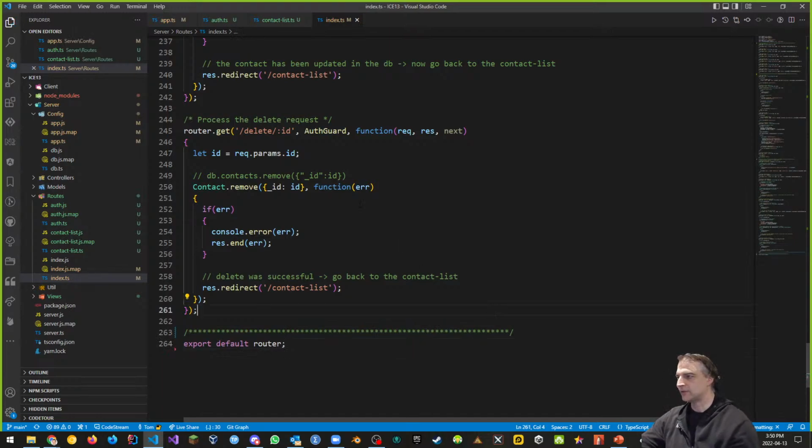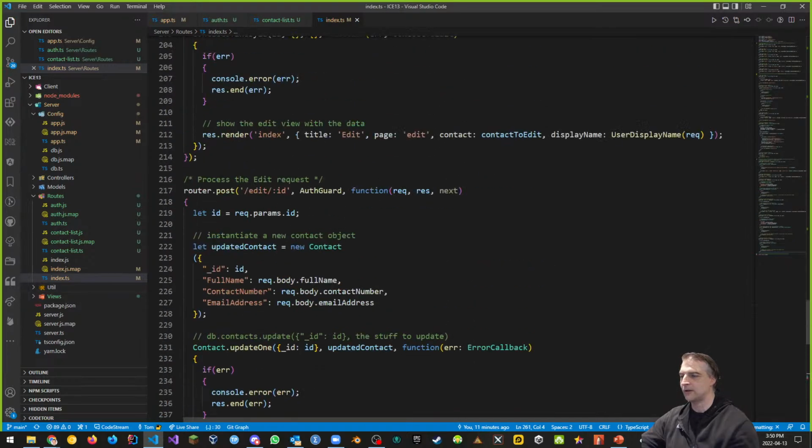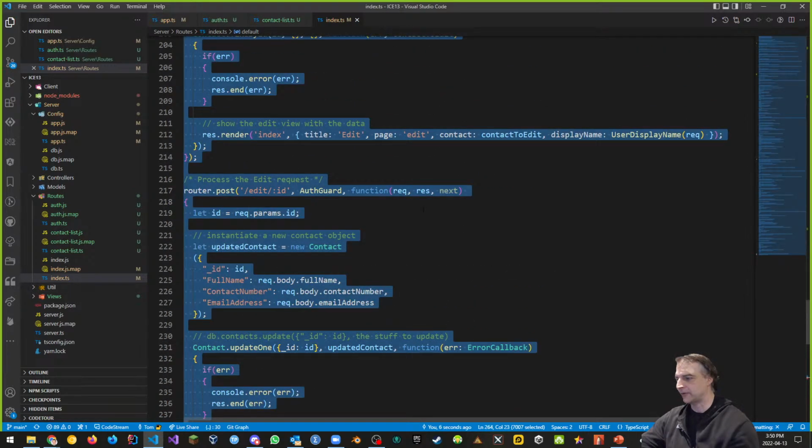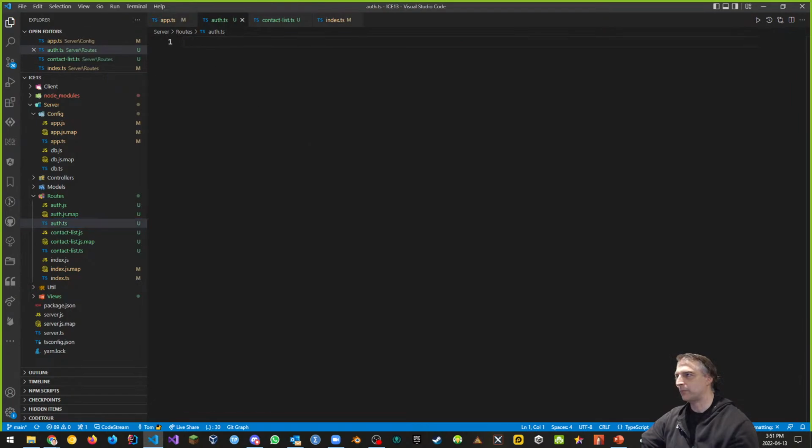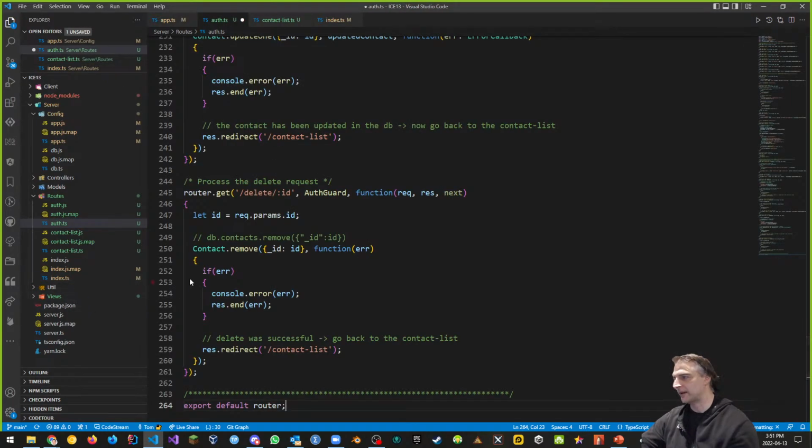All right, so that's cool. So that's what we've done to our index. Let's remove the stuff we don't want. So again, I want to copy everything right now. So Control A, Control C, copy the whole thing. And I want to start with my auth route. Let's start with that one. So in my auth route, I want to paste everything. Okay, so that's everything for my index route.